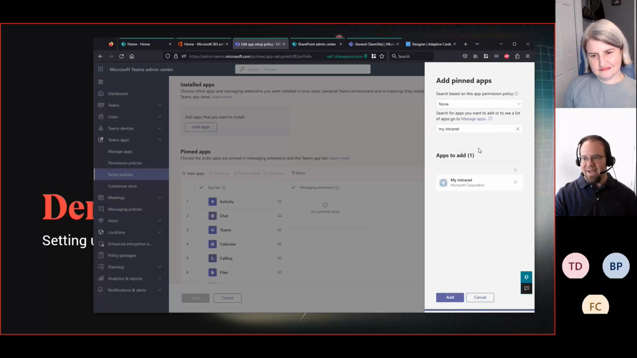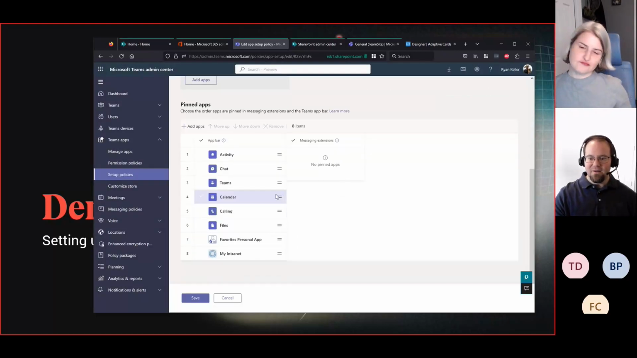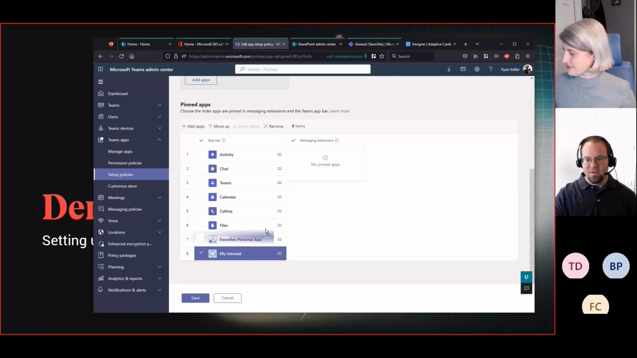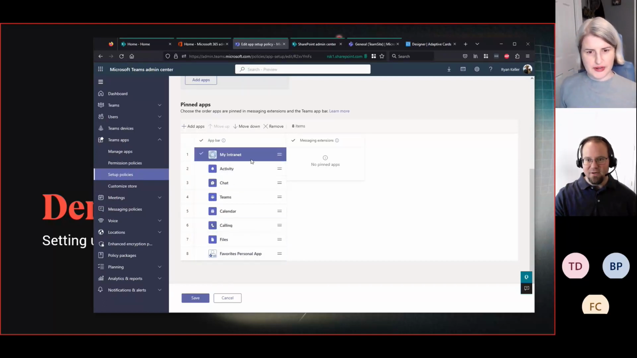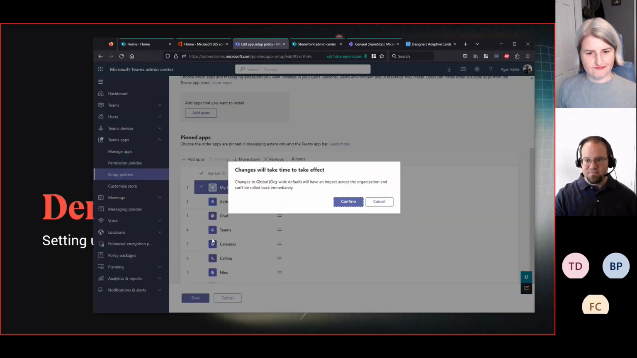So if I'm done adding apps here, I'm going to go ahead and say add. And down at the bottom here, there it is. But I want this at the top. I want this to be the first thing that people click. So I'm going to click and drag that up to the top there. I could also use the little arrows to move that up or down. And I'm going to save this.